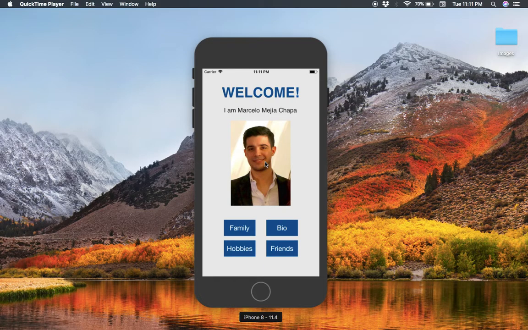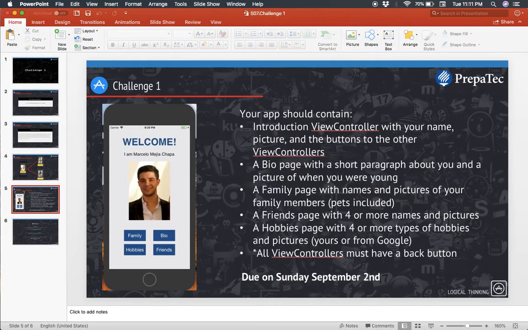Hello class, today we're going to look at challenge number 1. So challenge number 1 is going to be pretty simple. We're going to create an app that introduces you as a person, and this is my app that I created, and it's going to be basically the same thing. So this is the criteria.